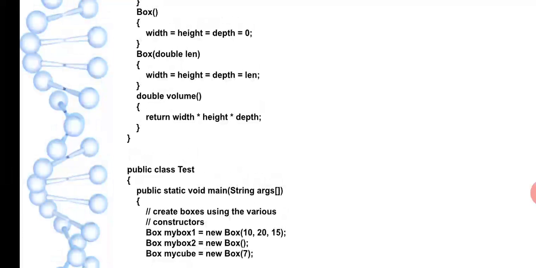Now len value will be 7 because you are passing it from the main method, isn't it? So len value will be 7. The same 7 will be sitting in width, height, and depth because you are assigning, isn't it? You can see there width equal to height equal to depth equal to len. The 7 will sit in width, height, and depth. The 3 variables will have the same value 7. Okay. Now after that, what are you going to do?